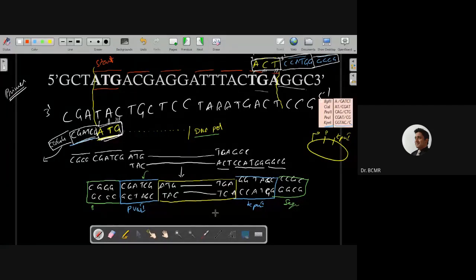Now this fragment is generated. I would have treated the vector with PVU and KPN1, and there should also be, please remind me about this, buffer compatibility. And I hope you know double digestion. Okay, remind me if I didn't connect this.